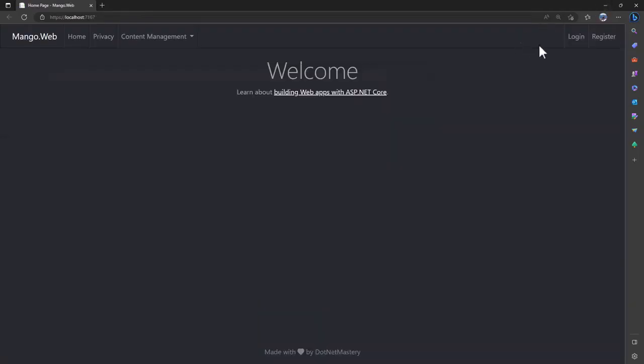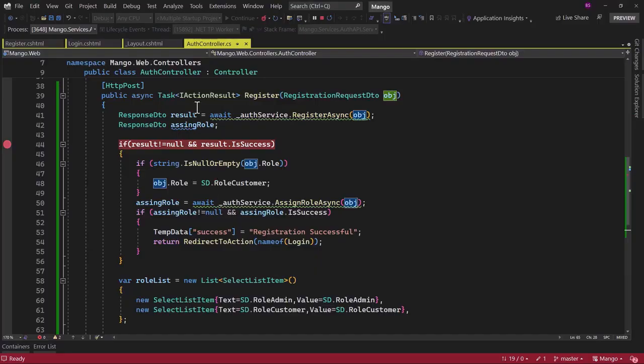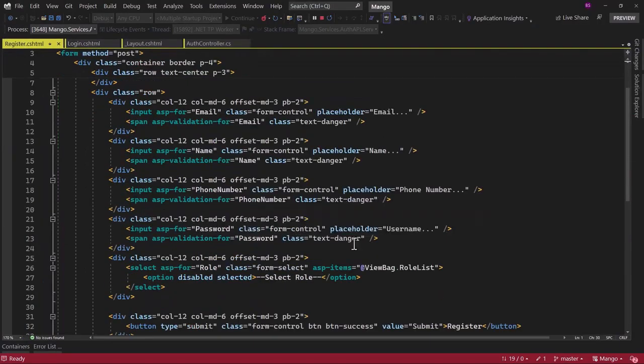Let me go to the web project here, register. We have a wrong placeholder here. Let me go back to register. This will be password.